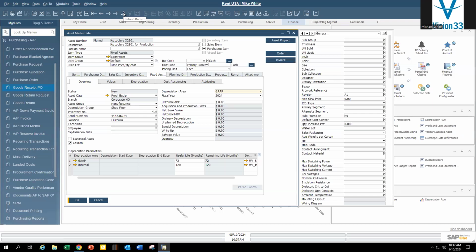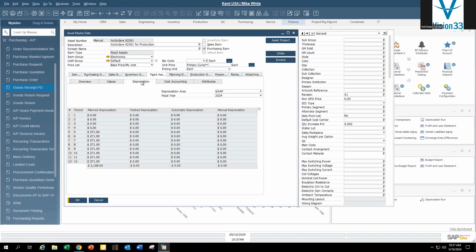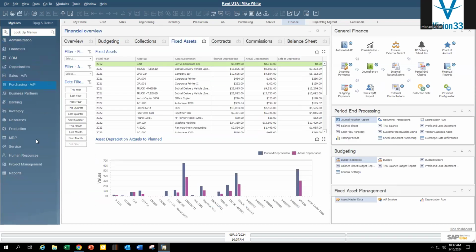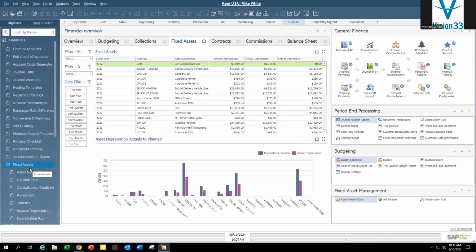I'm going to hit the refresh button. There you go. Now you can see there's a capitalization date. Here's the acquisition cost, my net book value, my historical net book value, and then it even calculated what my ordinary depreciation is going to be on a monthly basis. So if we go to the depreciation tab, you'll notice that I haven't received any depreciation yet. So let's go back into fixed assets and take a look at how we do the depreciation.